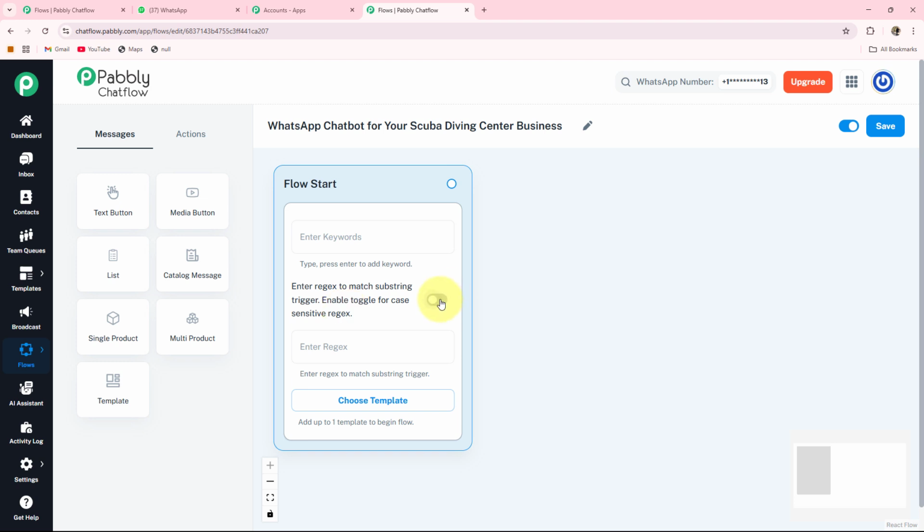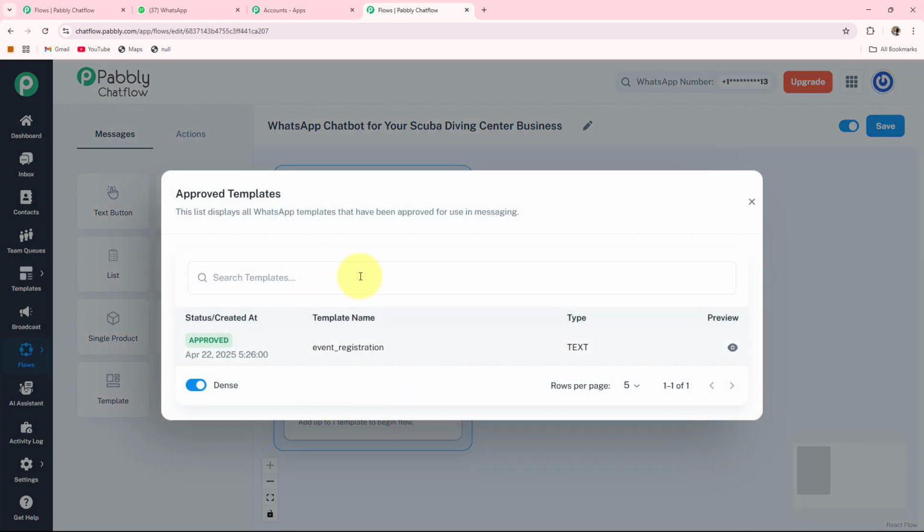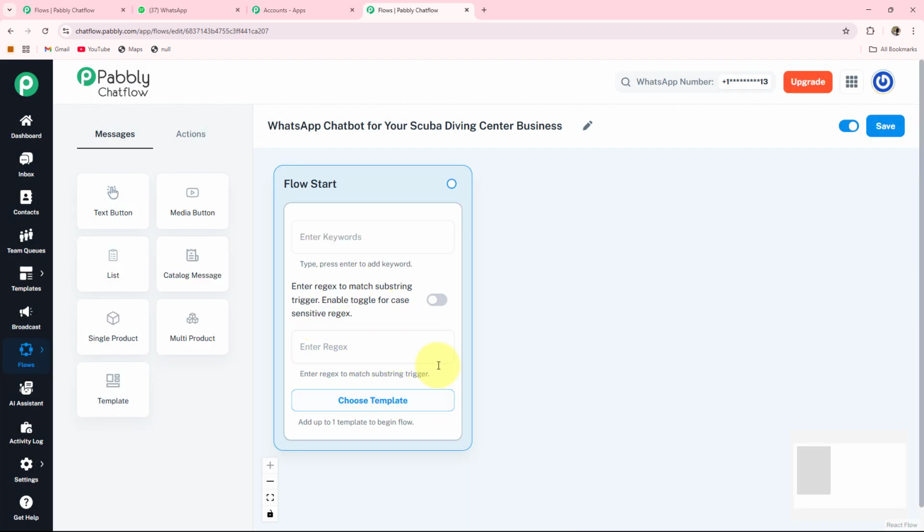You can also enable this toggle if you want to activate some specific feature or behavior in your chatbot. The third one is choose template, where you can create multiple templates, choose one with the help of this button and upload it from here. Basically, templates are used for conversations that are started from your side.